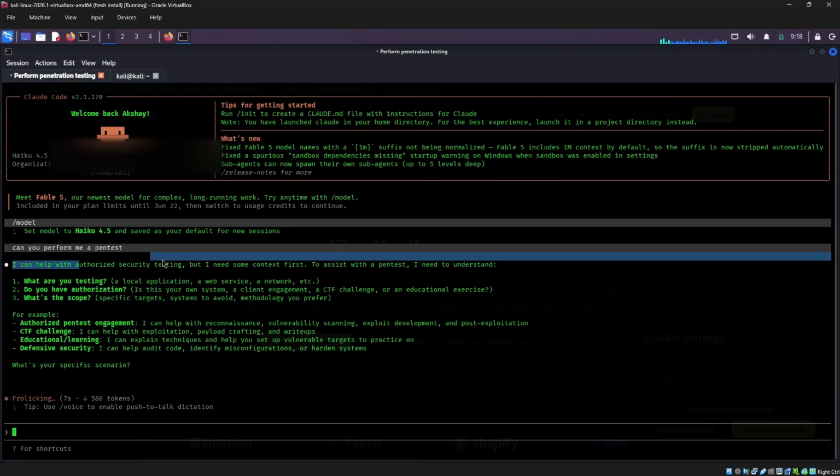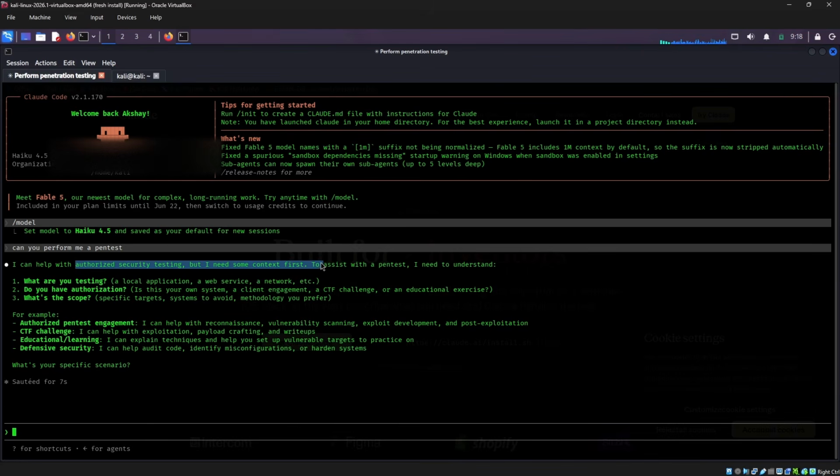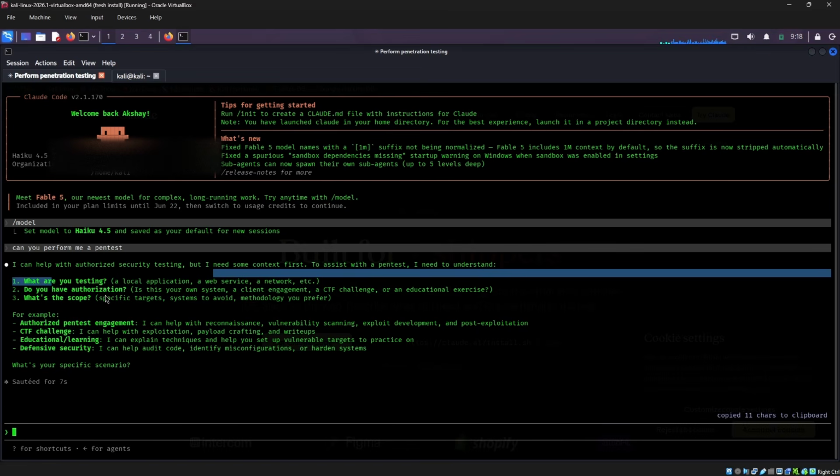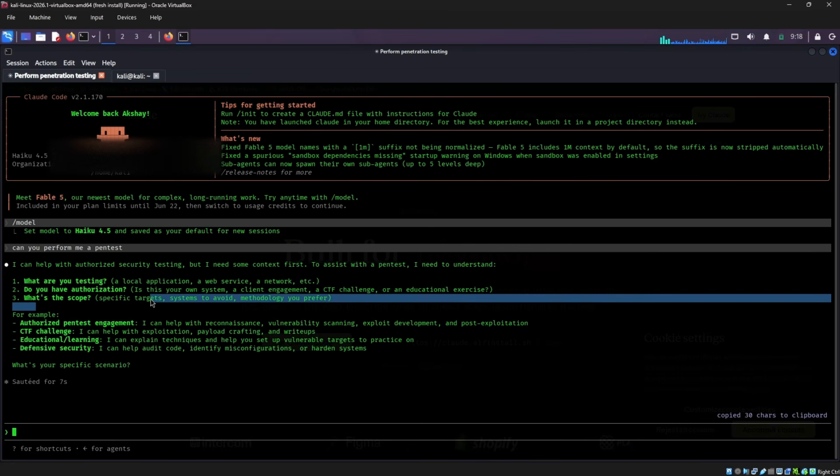It says, I can help with authorized security testing, but I need some context first. To assist with a pen test, I need to understand what you are testing. Do you have authorization? What's the scope? These are things that it needs to know before you perform the pen test. You have to do this legally, so that's something that Claude is asking for.